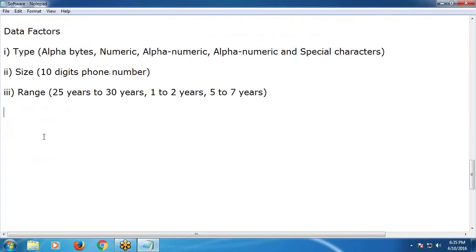Okay, now Rahman, data factors. We have 3 data factors: type of the data, size of the data, range of the data. Okay? Yes, sir. Okay. Observe the example. Example 1. Here we focus on data range.